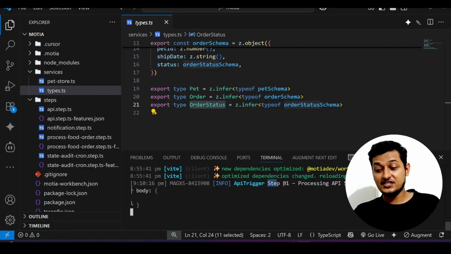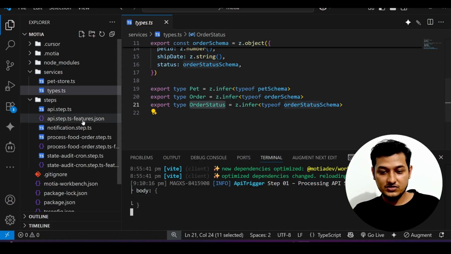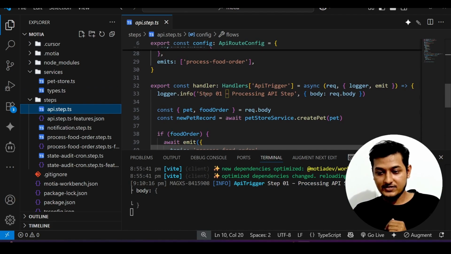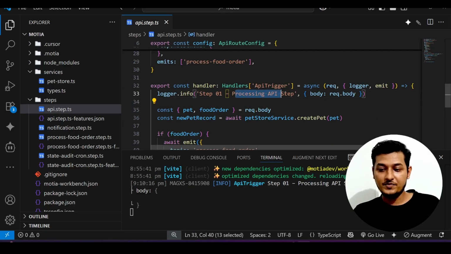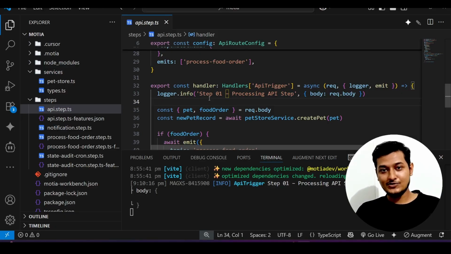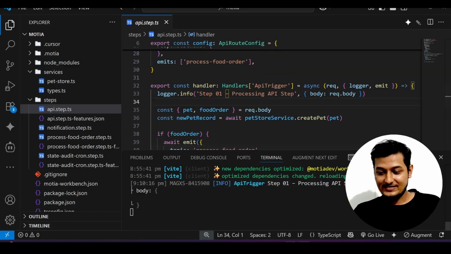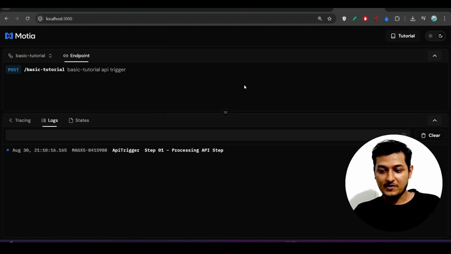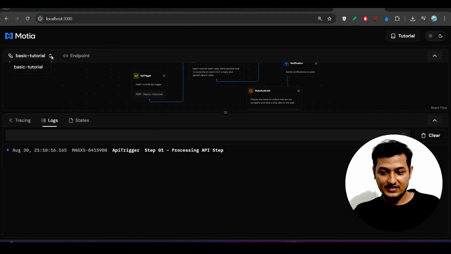Yes, here you see that step 1 got triggered. This is the step 1 triggered, process API step. And this log you will be able to see inside this api.step.ts. Here you see step 1 processing API step, and it got printed by logger.info. And this logger.info is actually similar to Spring Boot. Inside Spring Boot also we have this kind of logger. So in this way, you can actually perform this API call and all of that.